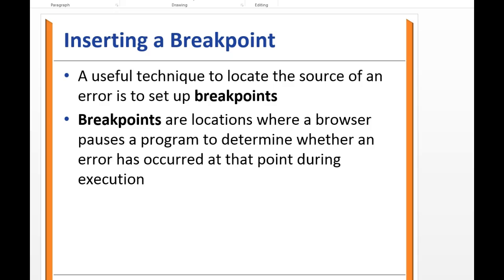Debugger tools have a lot of features to help us create more complex and involved programs. A script might work flawlessly except for one line that causes all the subsequent commands to fail. One useful technique for locating the source of an error is to use breakpoints. Breakpoints are locations where the browser will pause the program, letting the programmer determine whether the error has occurred at that point in the script execution.